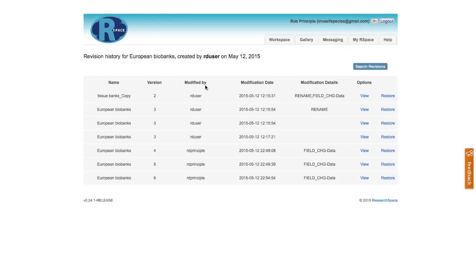It's always a good idea to look at the modified by column in the revision history to see exactly who has made the revisions and also when they were made. I can see any of the older versions of the document by clicking the View button.